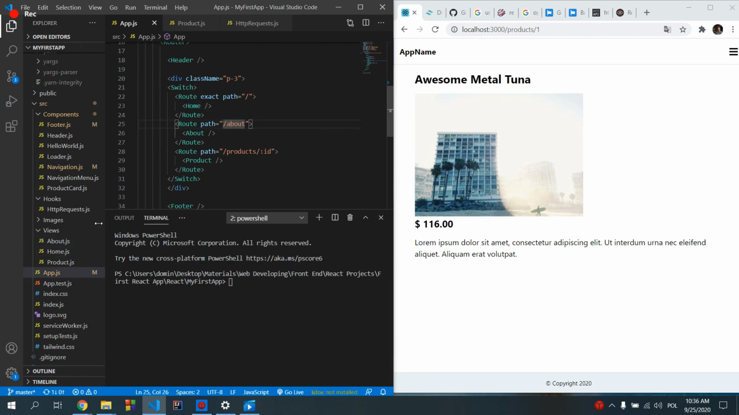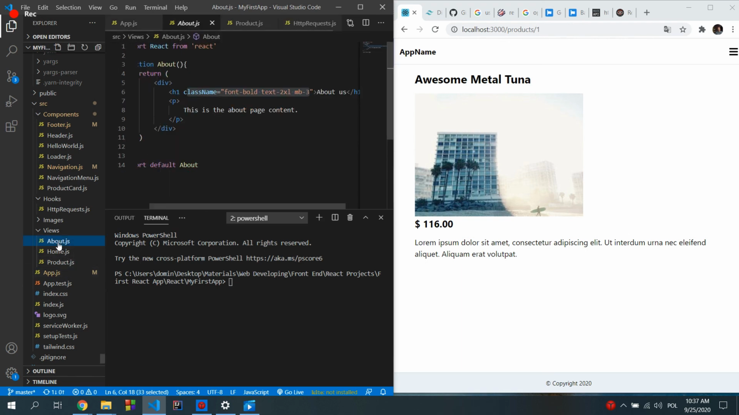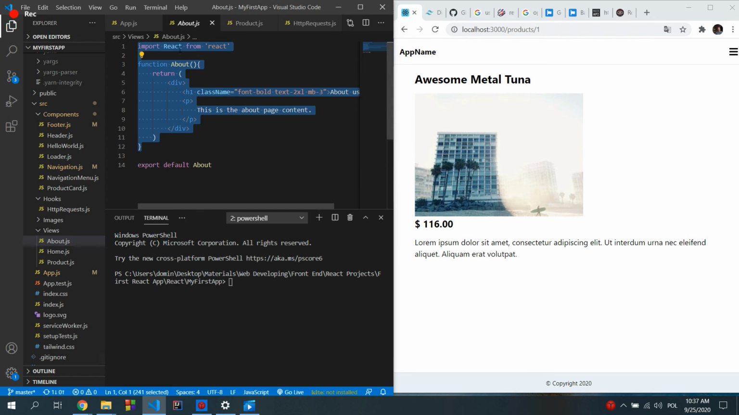We have about, which is about JS in the views, and also we have a route which has a path products and then ID product. So let's start with about because it's the simplest version of our views. About page is import React from React, function about which is a function that returns a div.